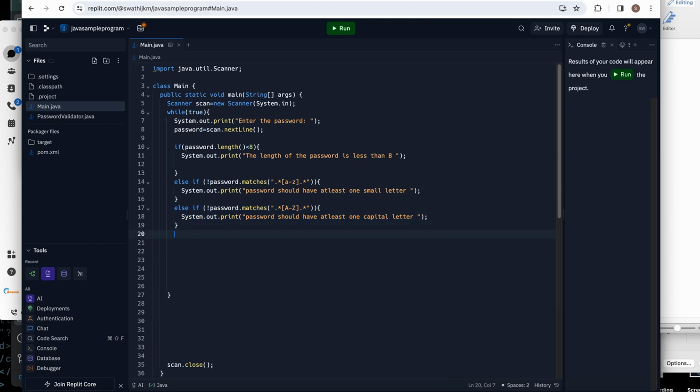Okay, now we try to put it for digit. So same thing, it does not match, and we are going to use dot star slash d dot star. So what does this do? It will find out whether any single digit is there in the whole string. Okay, one digit.